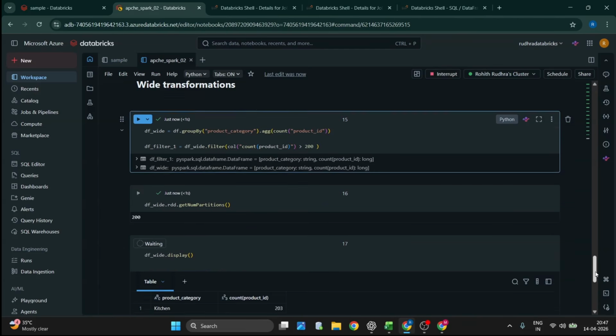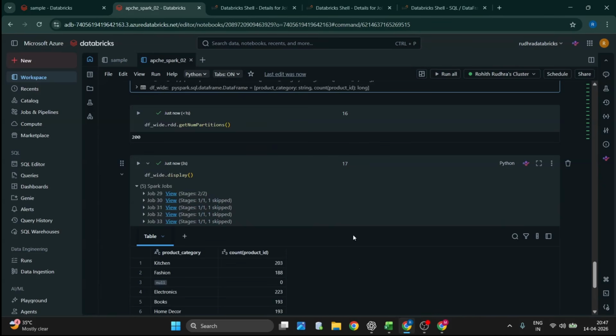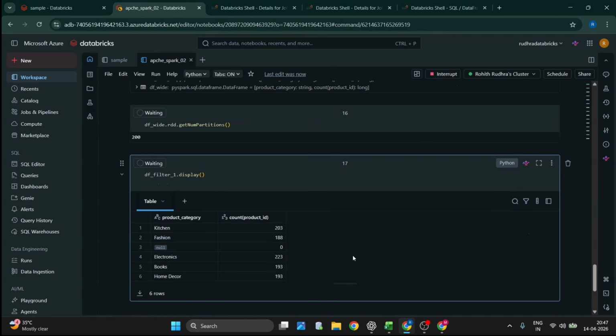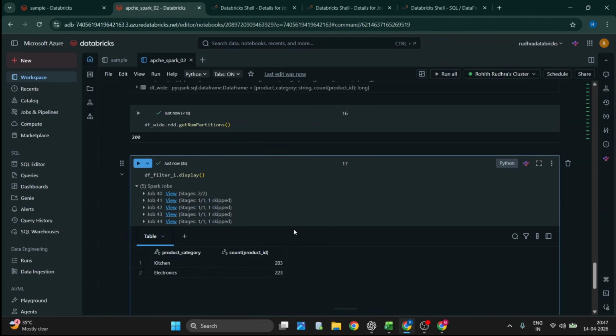Now see, new jobs means new entities got created. Now let me do df_filter_1.display, because I want to see only those rows. Let me run all again, please. Now some jobs got created. Jobs 41 to 44 got skipped. Why? Because these are all empty partitions.